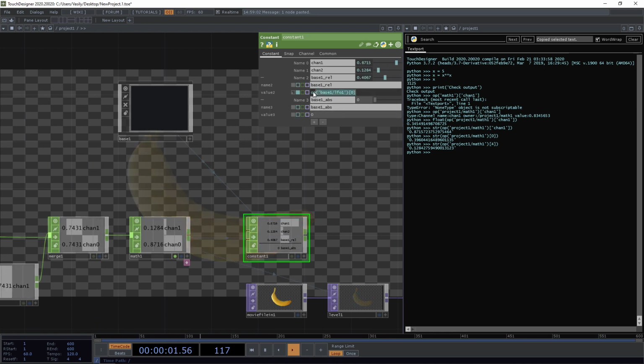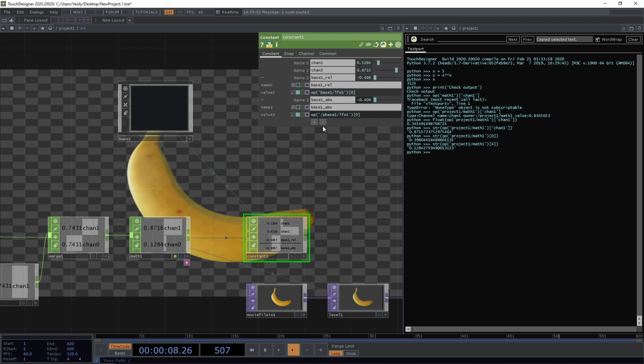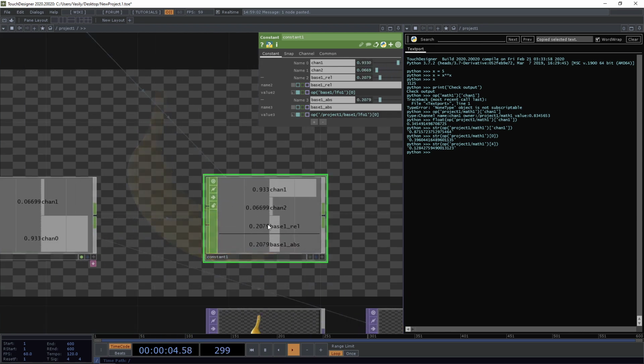And I can do the absolute path. It's not a big difference here. All I need to do is just write the absolute path. So you see, the result is totally the same.